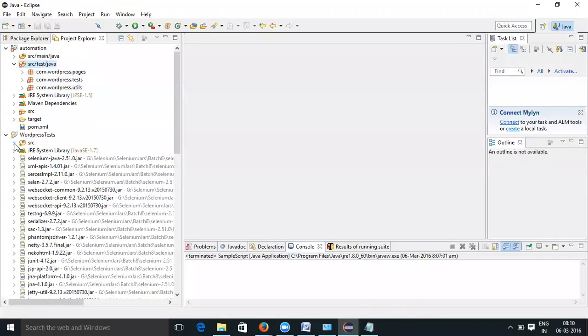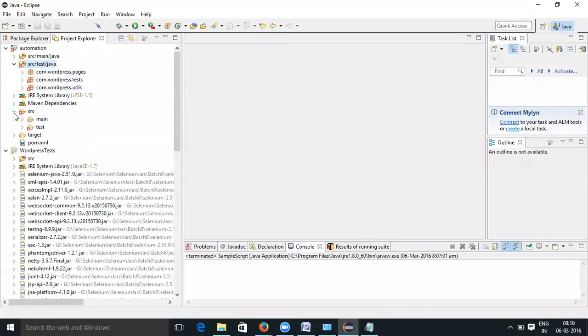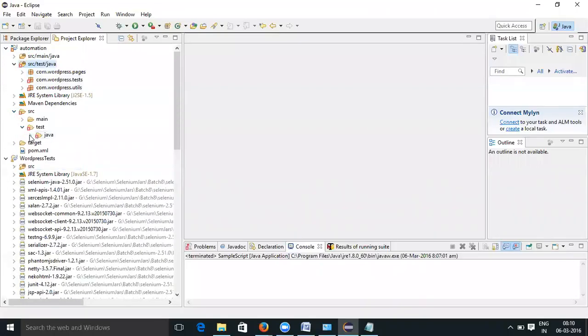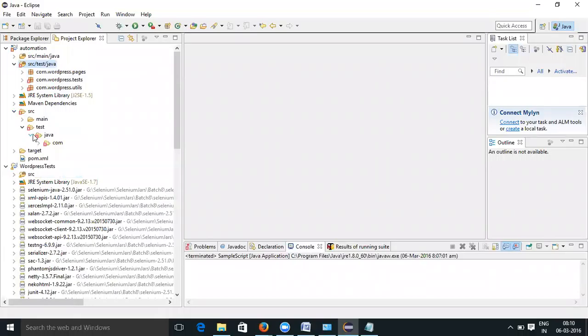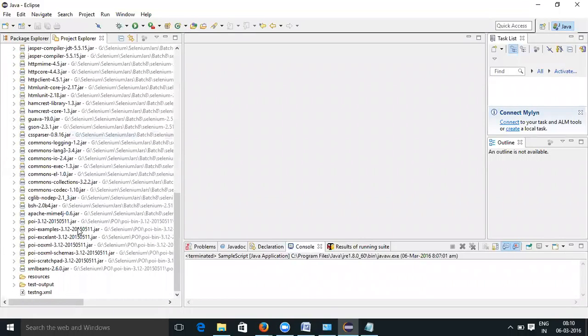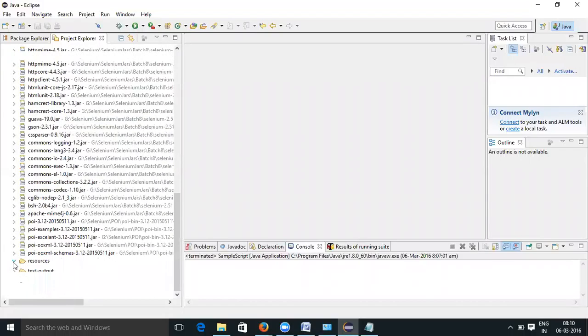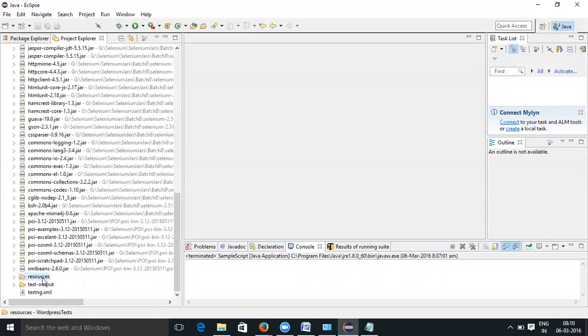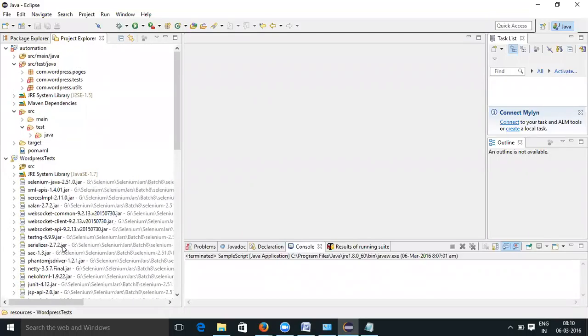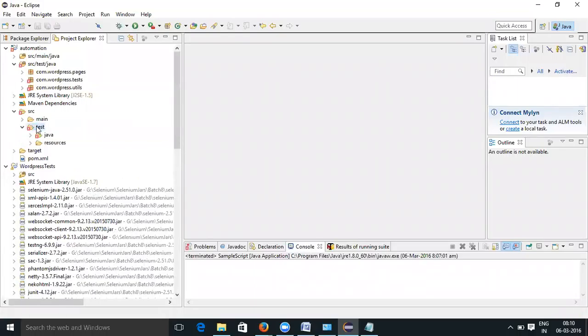We also have resources, right? All the resources like object.properties, login.xlx, all the Excel files and object.properties are kept under the resources. Copy this resources folder and paste it under src test. Make sure of that.